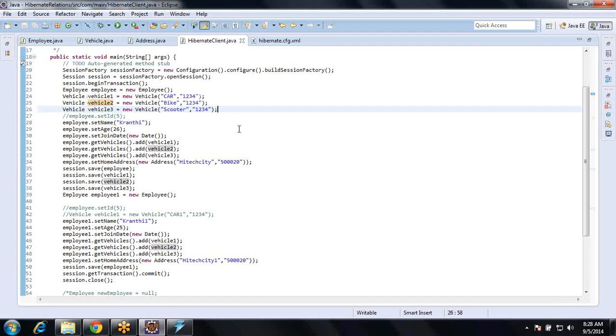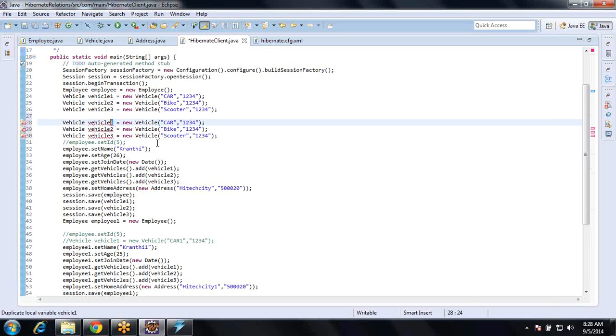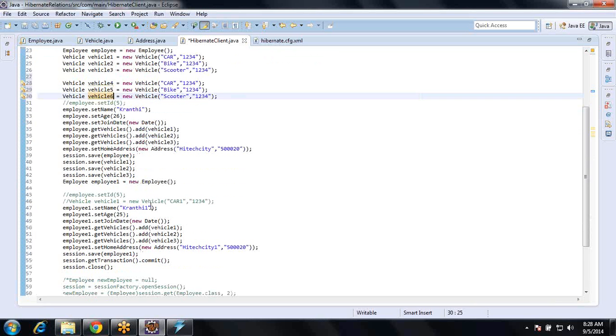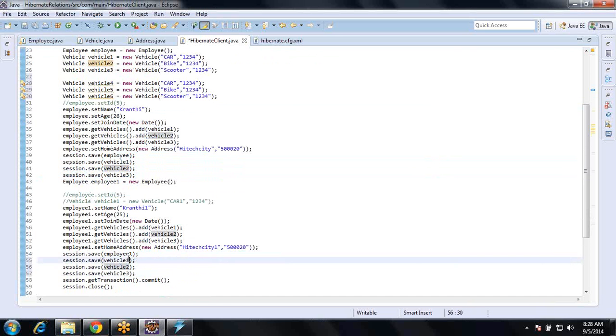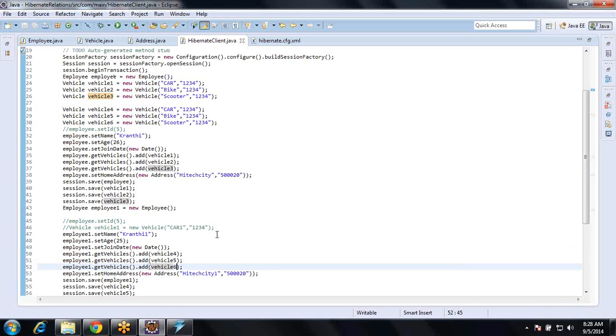So for employee two, the vehicles are different. Let's say 4, 5, 6. Okay, so you can have the same thing here. Okay, there are 6 vehicles and 2 employees. One employee is having 3 vehicles, and the second employee is having the other 3 vehicles.